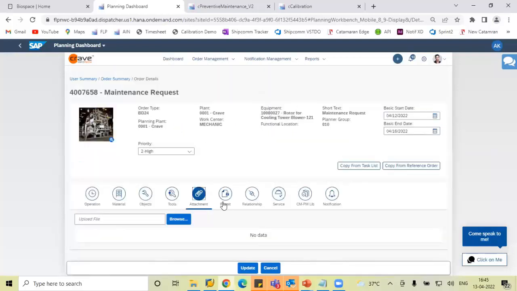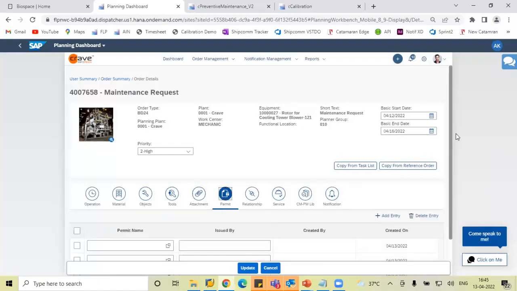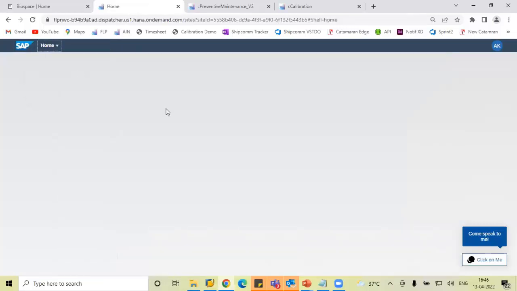Then we have the attachment, like in case of a breakdown, if you have to take the attachment before the breakdown and after fixing the breakdown, that also you can attach. Then permit is available. So these are the features which are available as a C maintenance solution. So that's all from my side.